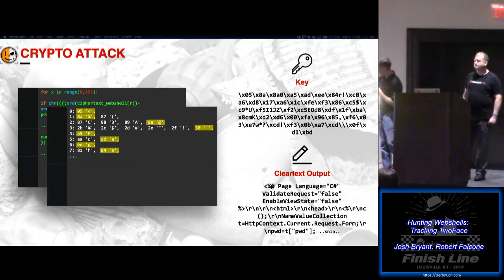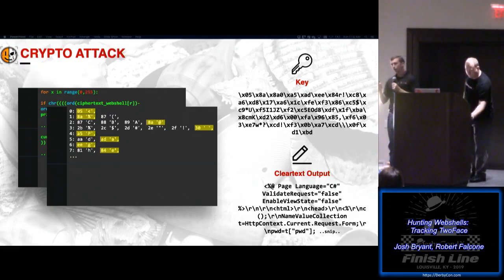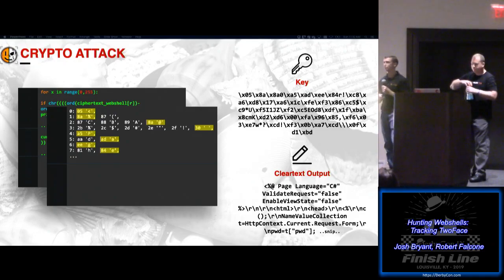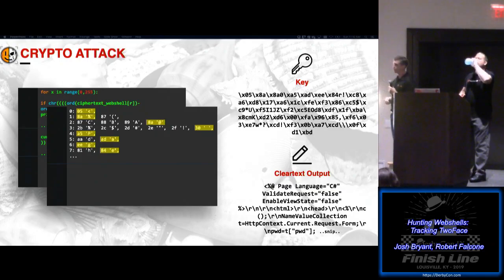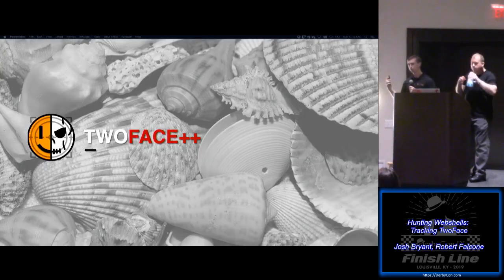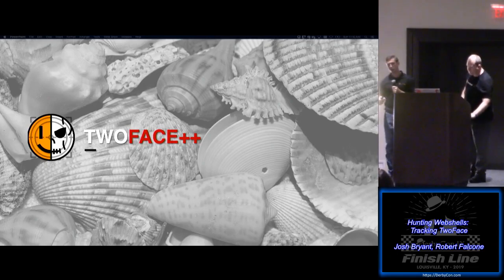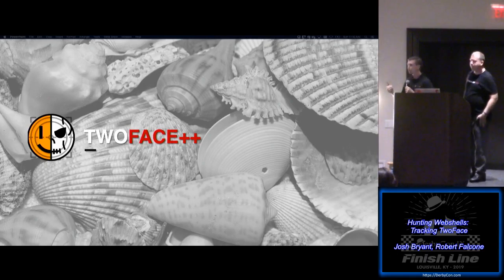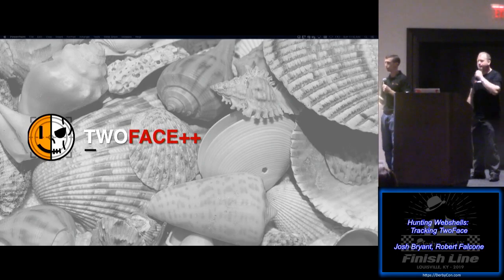And then there's the clear text output, which was the payload. Okay, so that's how we went about tracking this thing going forward until about, I'm going to say, probably about June 2017. Right before we published our blog on this, the adversary probably caught on to the fact that their crypto sucked.